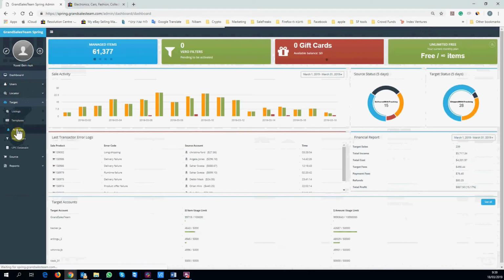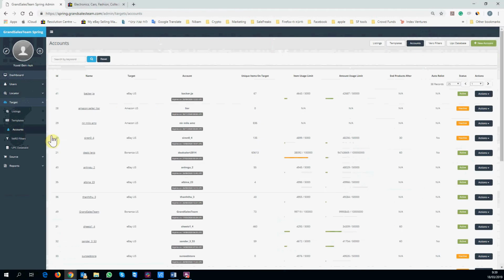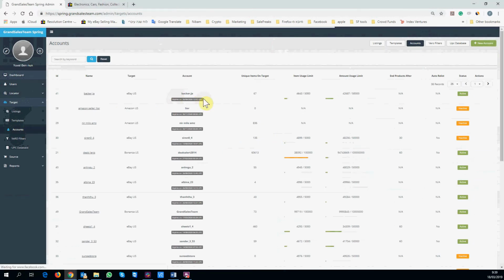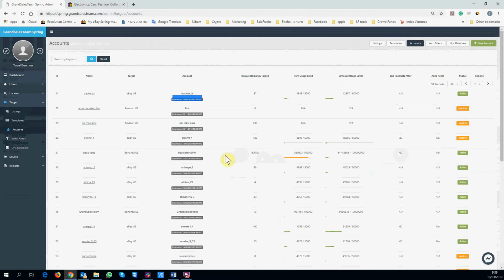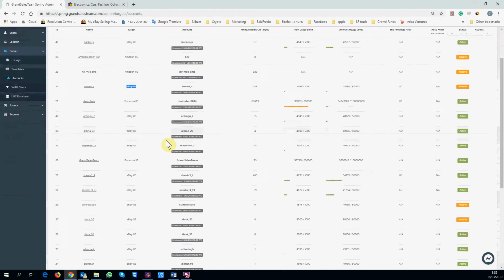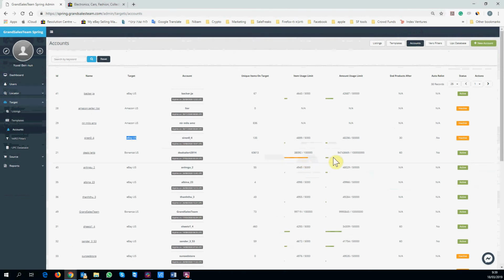My account on the targets is already connected. As you can see, I have a token here and the account is active. Now I have different accounts: active, inactive, a Bonanza account, and eBay accounts. For each account, you have all the information, and you see here the limits of the accounts. You can have multiple accounts from the same site.